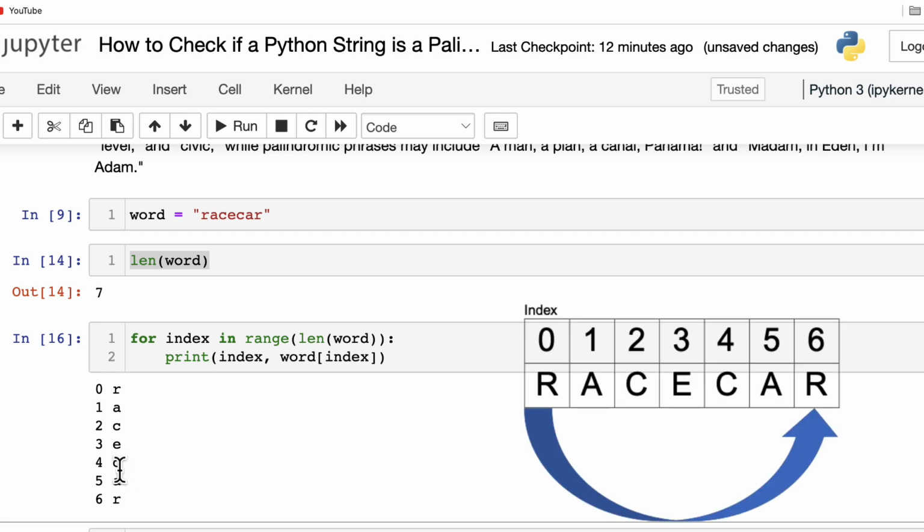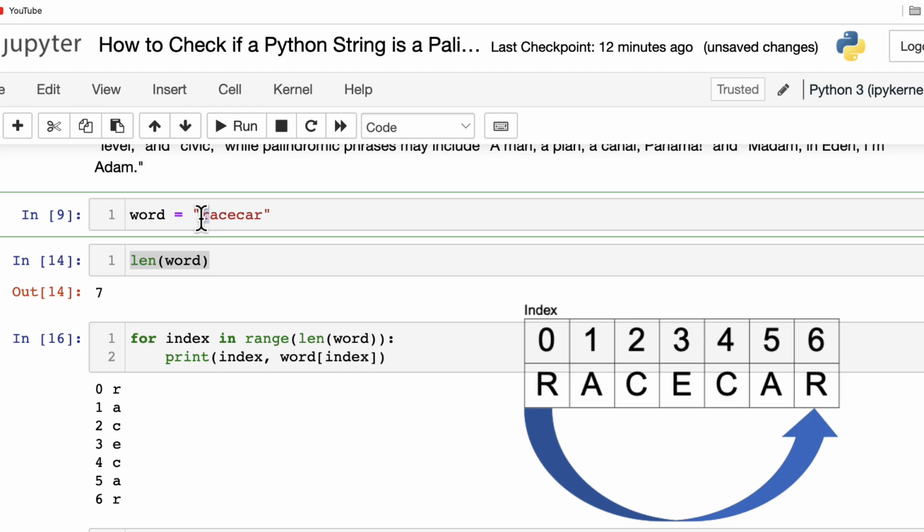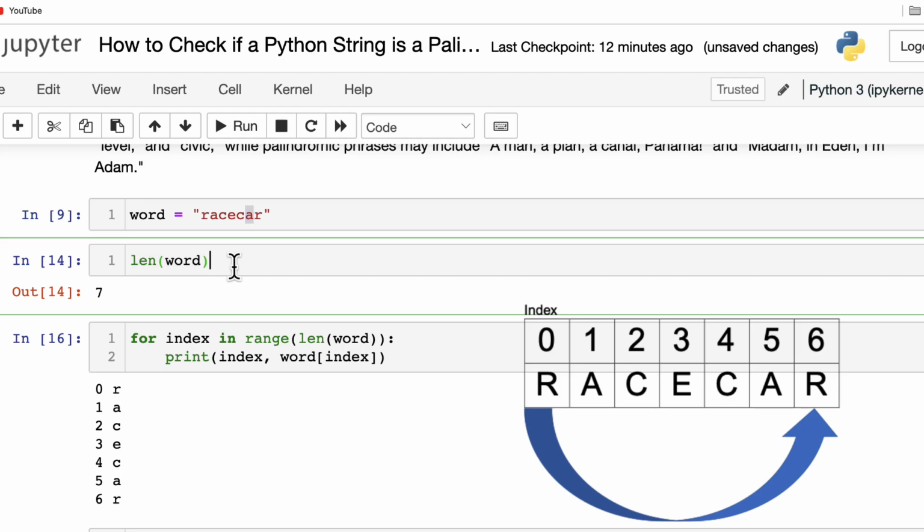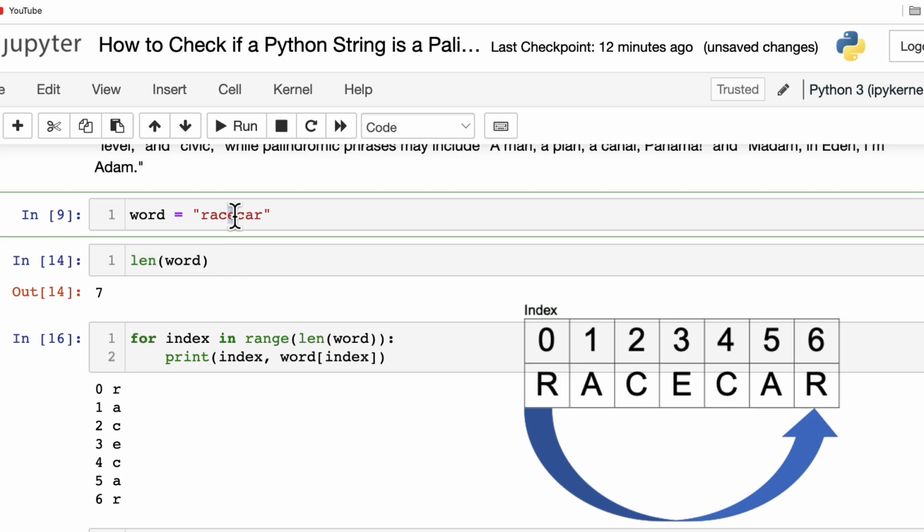So my strategy for solving this problem would be to take the first letter and compare it to the last letter, then the next one, and the next one, and so on. Now, to implement the strategy, I need to find the midpoint. By midpoint, I mean the index of E.